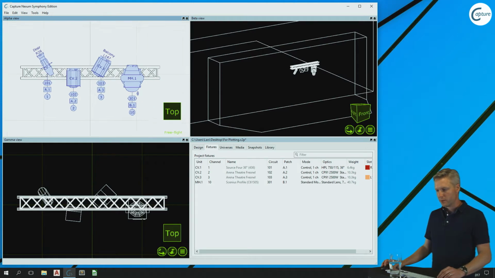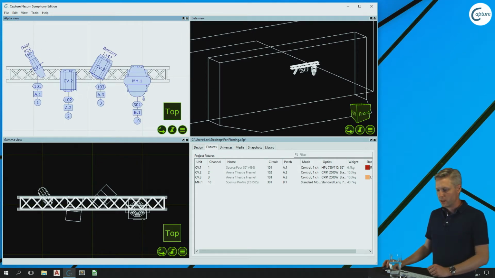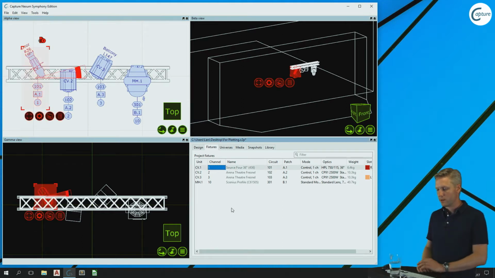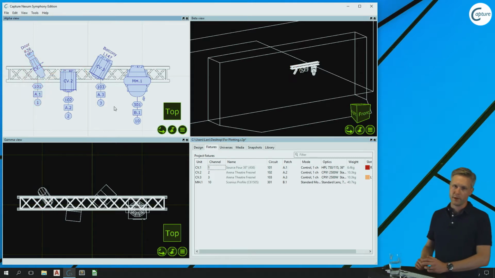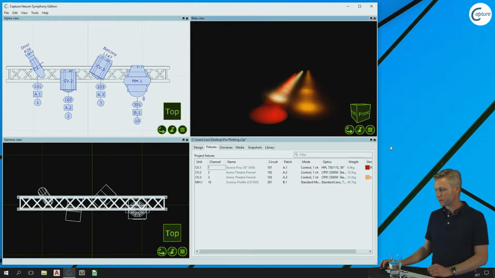So speaking of adjustments, as you can see in plot mode, there's a lot of paperwork related information shown by default without me having to do anything. So in this design, I've already entered some channel, unit, circuit, and patch information, and this appears automatically in the plot view. This is one of the big benefits of working with a software that integrates the design, visualization, and paperwork as a package. So, design, paperwork, and visualization at the same time.